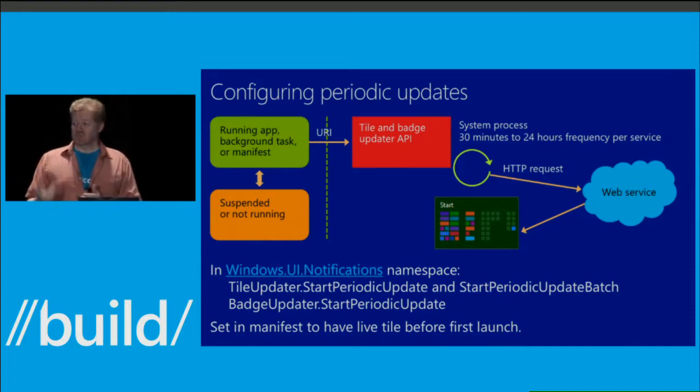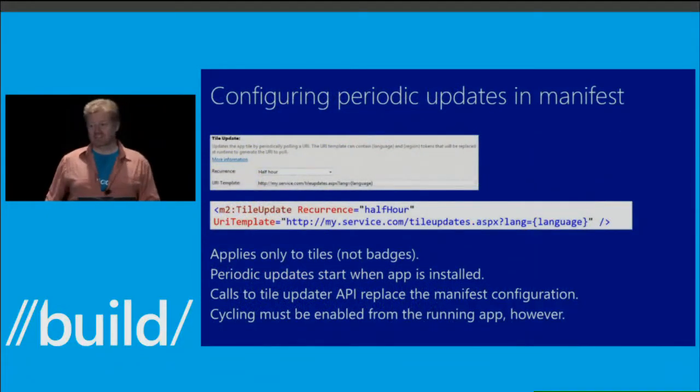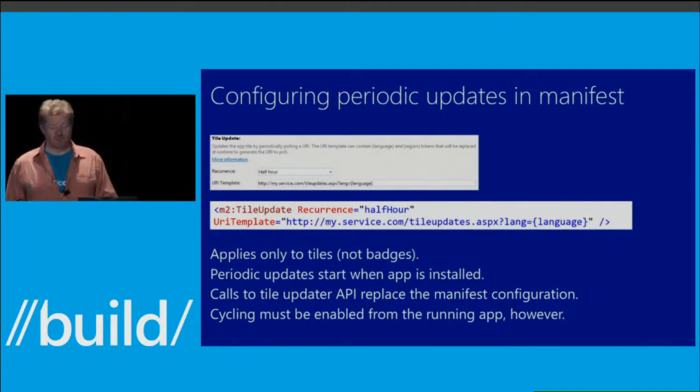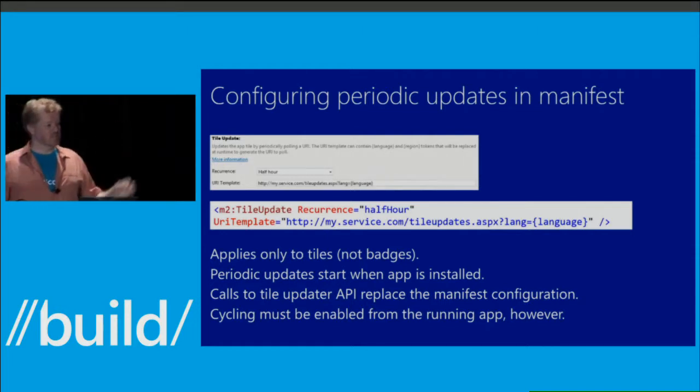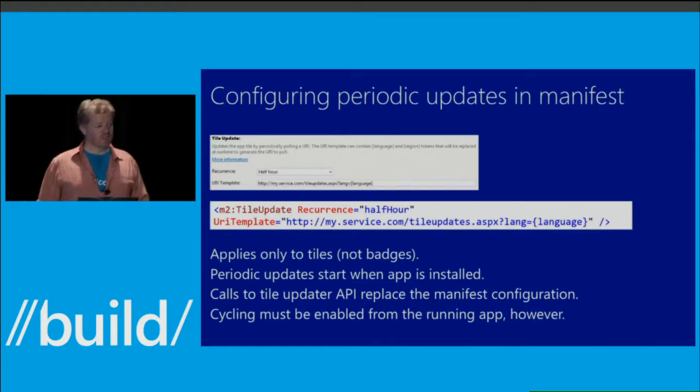Now, like I mentioned before, you can, in fact, do this through the manifest now. This is one of the really nice little changes for tiles in Windows 8.1: in the manifest, you can set the recurrence as well as a URI. And that's how it looks in the manifest XML. And so as soon as the app gets installed, not even having to run, Windows will start that query on your behalf.